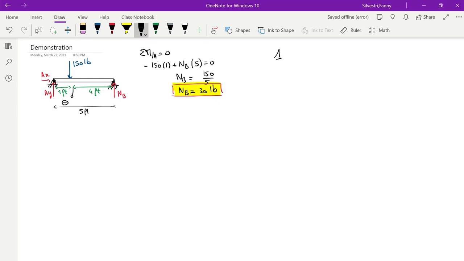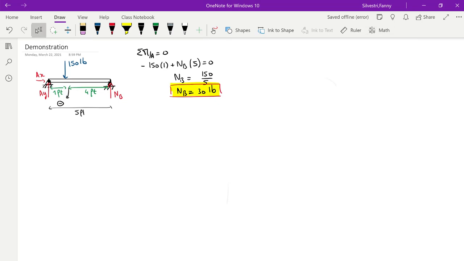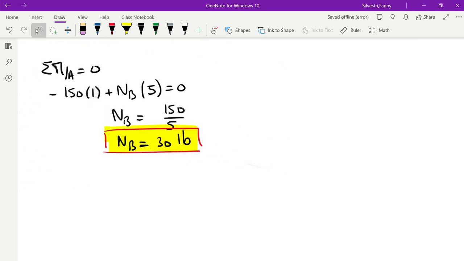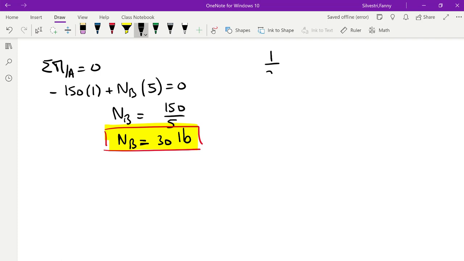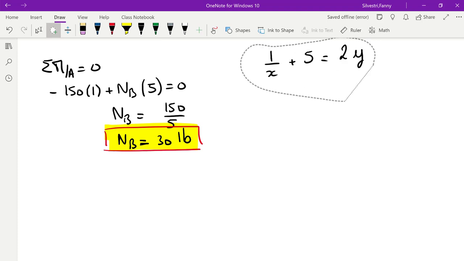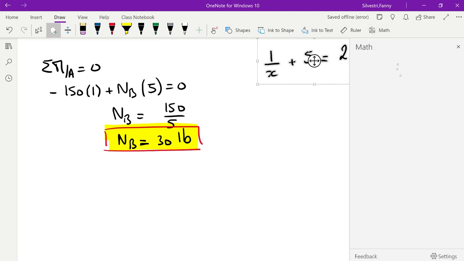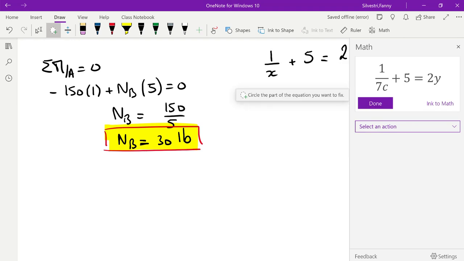Let's say you write 1. I'll make it a little bit bigger. So 1 divided by x plus 5 is equal to, I don't know, 2 times y. And you want to make it into math. I think you need to select it first with your lasso and click on math.